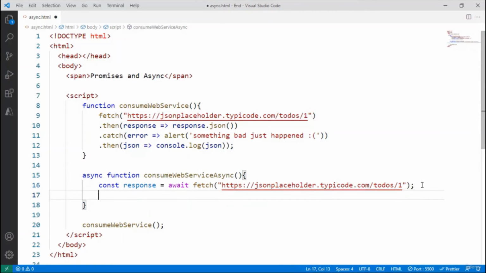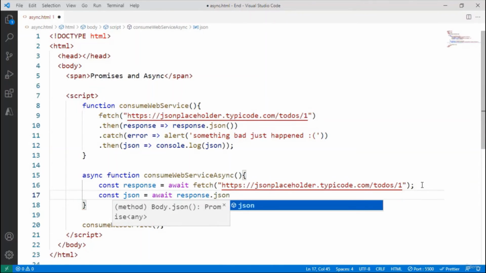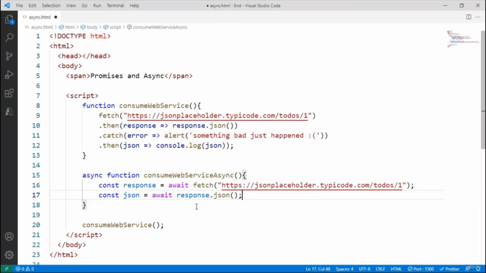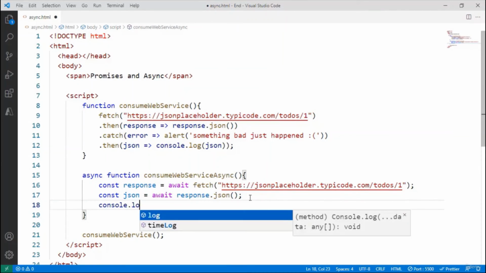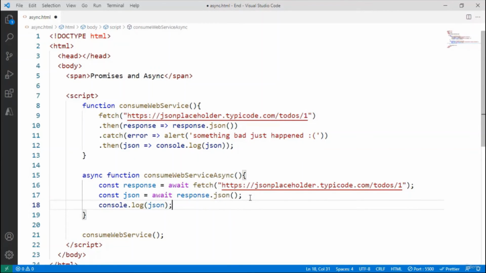And then I can say here const json equals await response.json, because remember that this json function returns a promise and we have to await the promise in order to continue with the execution of this function. And then after that I can say console log json, which is this variable that we have here.